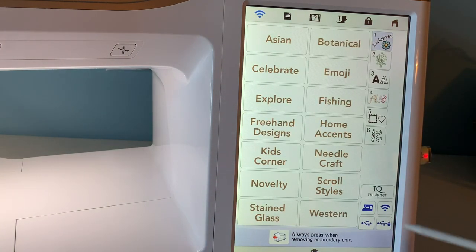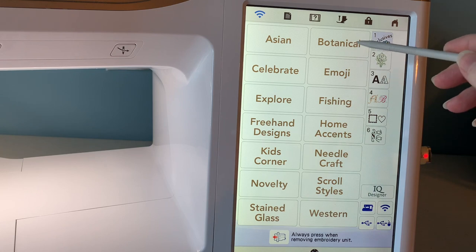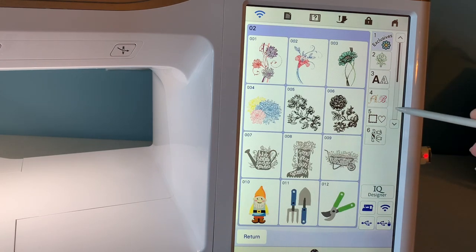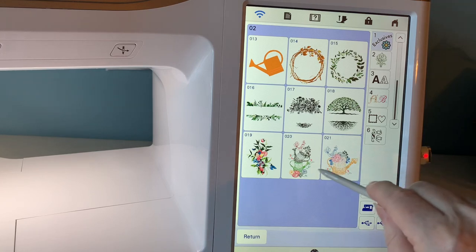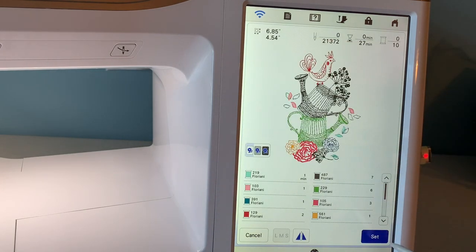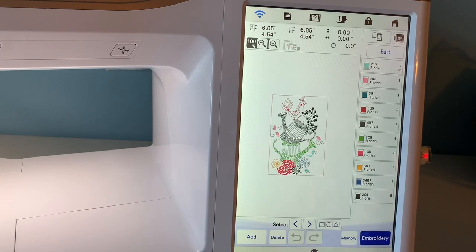And what I want to do is just select a design, and I'll choose one of the designs in botanical because I happen to like it a lot. And let's just choose this little bird here. This reminds me of handwork. Now the design is 6.85 inches by 4.54. I'm going to choose set.